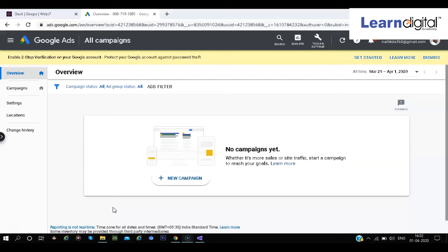Getting it? In simple language, conversion tracking is whatever desired action you have decided and given to Google, saying this action should be taken by the customer or the user. When the same action is taken by a user after seeing your ad, that action is counted as your conversion. To track those conversions, we require conversion tracking. So let's move forward and understand how to create conversion tracking.